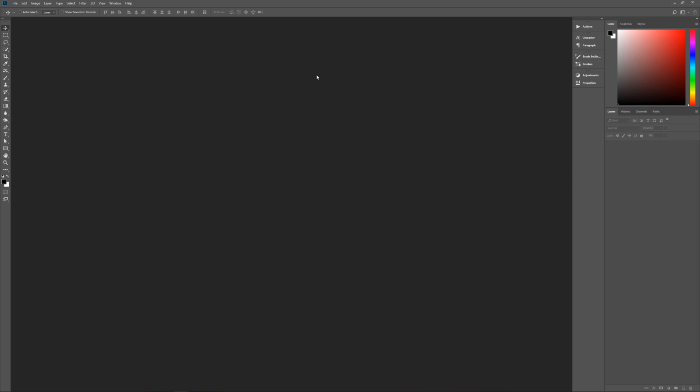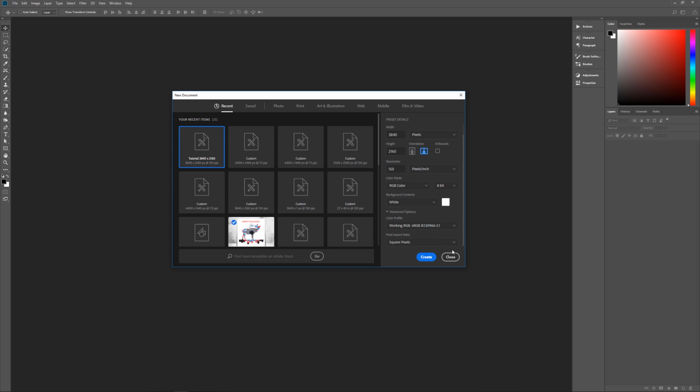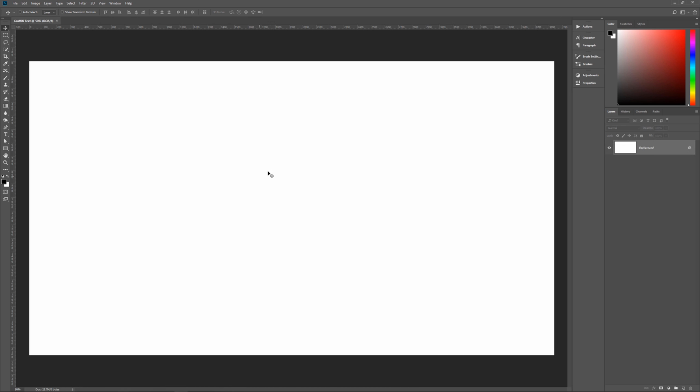So with all of that out of the way, let's get started by hitting Control N on the keyboard to bring up a new image dialog box. Okay, and let's name this Graffiti text. I hope that's how you spell graffiti. And we're going to use a width of 3,840 pixels, height of 2,160 pixels, resolution 150 pixels per inch, RGB color 8-bit, background doesn't matter, we're going to be changing that. Our color profile is sRGB and we're using square pixels. So let's hit create and we are now ready to begin.